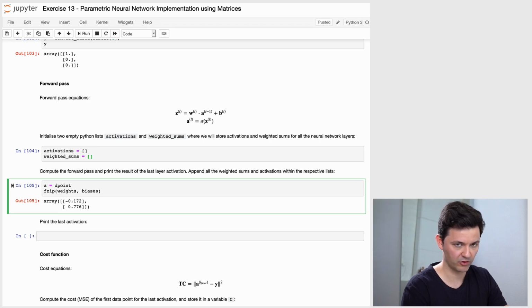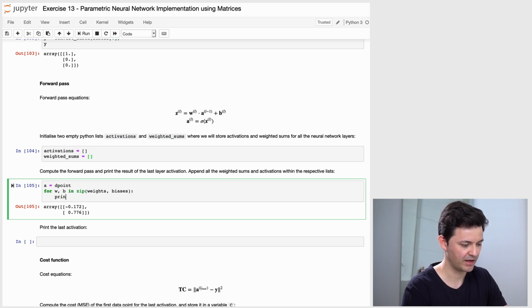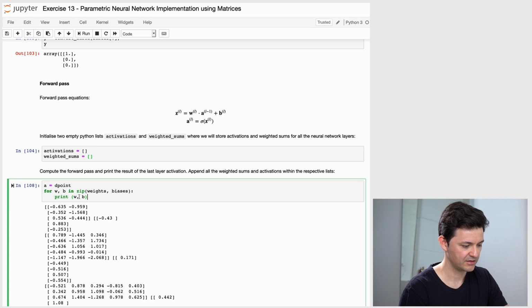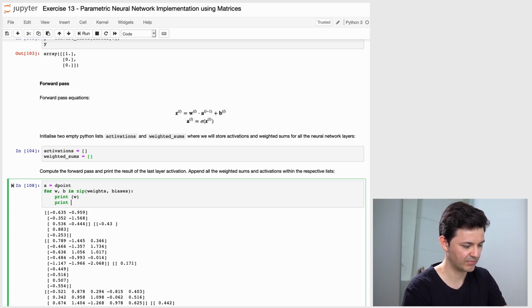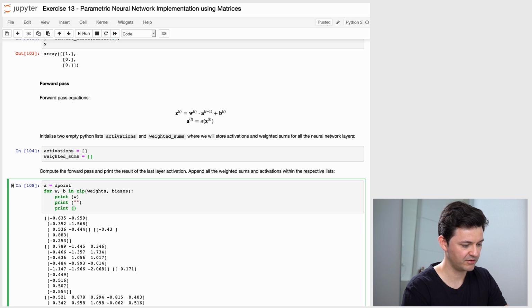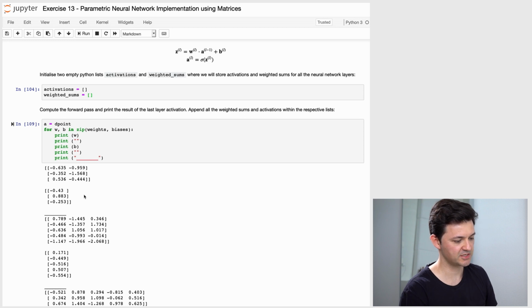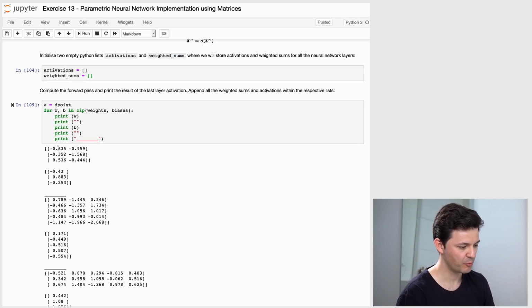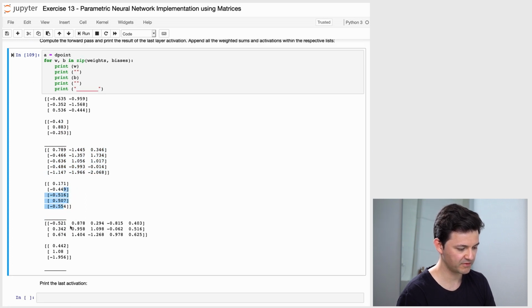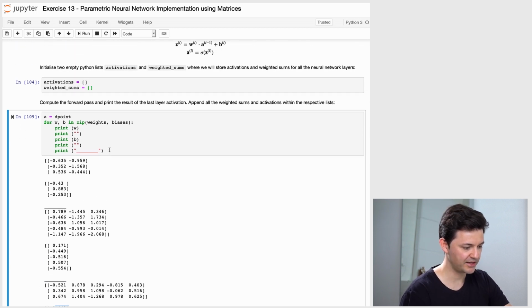If I do a for loop, I can say for W, B in zip, I can then print W and B. I can first print W, then an empty row, print biases, print an empty row, and then, for example, make a line, just to see what's there. Okay, so we have now weights of layer 2, biases of layer 2, weights of layer 3, biases of layer 3, weights of layer 4, biases of layer 4. So we need to combine them. How do we combine them?